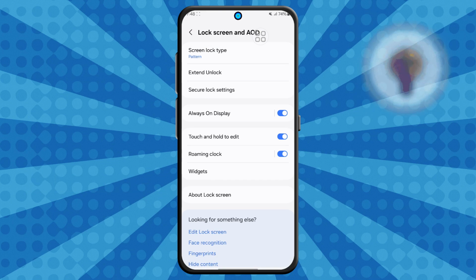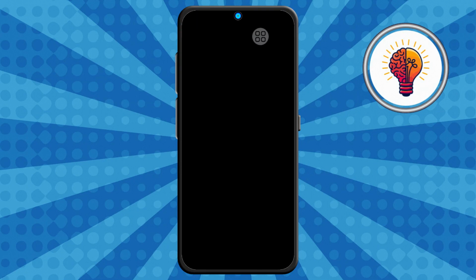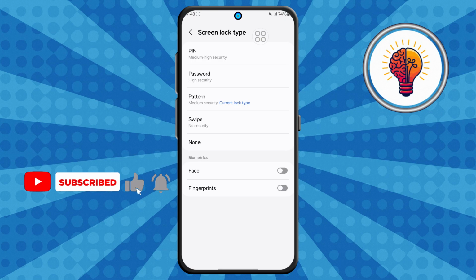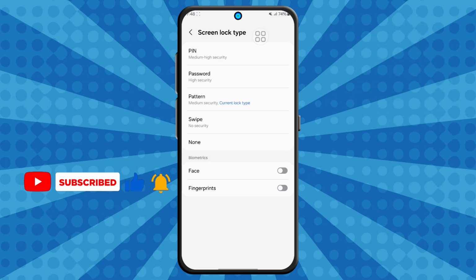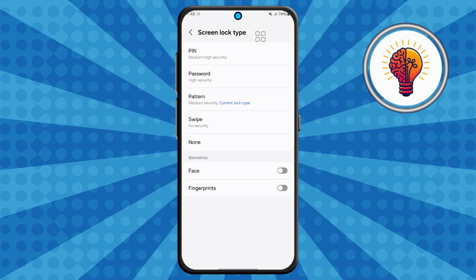Step 4. From the search results, tap on lock screen and AOD. Locate the option labeled screen lock type. Tap on that. Your phone will ask you to verify your current PIN, pattern, or password. This is just a security measure to make sure it's really you making the change. So go ahead and enter your current code.